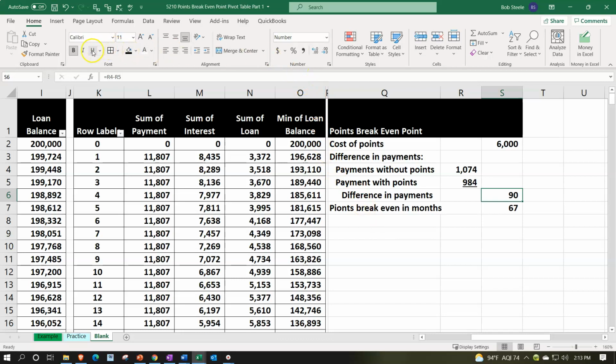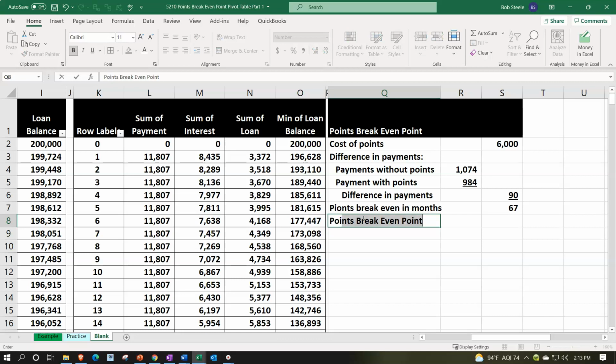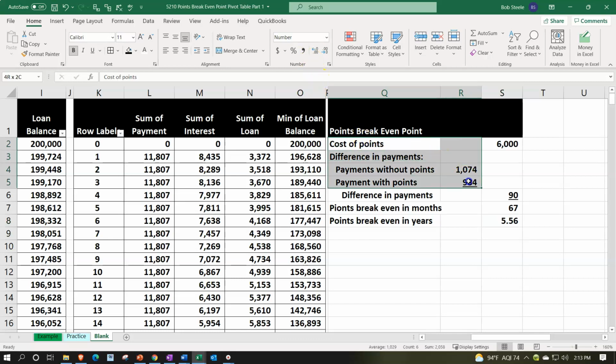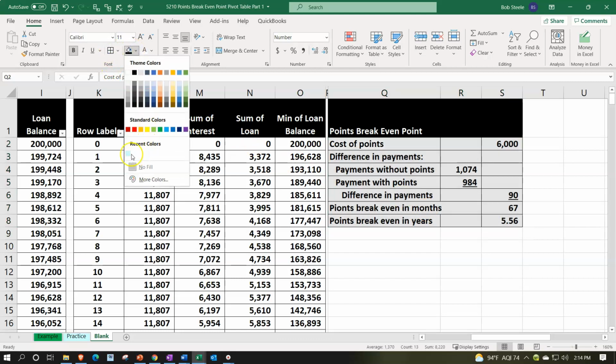Let's underline this. And if we want to see that in years, let's say points break even in years, that would be equal to the 67 divided by 12. Let's add a couple decimals, number group, couple decimals, about 5.5 years that we would have. Let's go ahead and bluify this. Go into the font group, borders, bucket, and then make it blue. So there we have it.